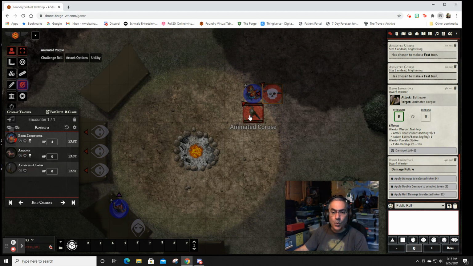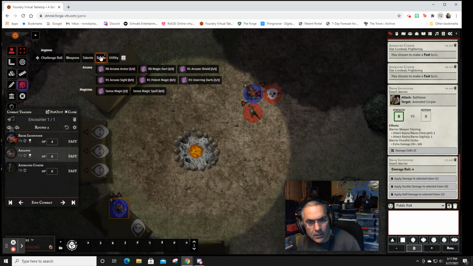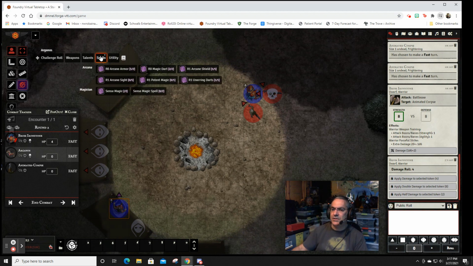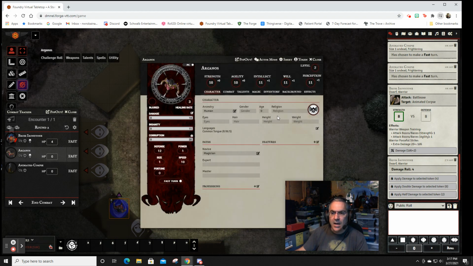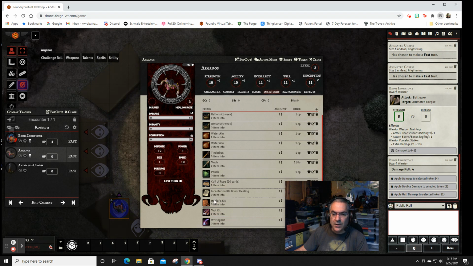That leaves one more opponent, and that is the animated corpse that is directly below Brahm Ironstone. But it's Argonos' turn, and Argonos is lamenting the fact that he cast all of his good spells, so he looks to see what else he can do. Let's click on his character sheet and see what he's got in his inventory. Does he have anything worth spending time on? No, afraid not. He does have an incantation for minor healing, but it's not really something that's going to help him out here because he's not damaged.